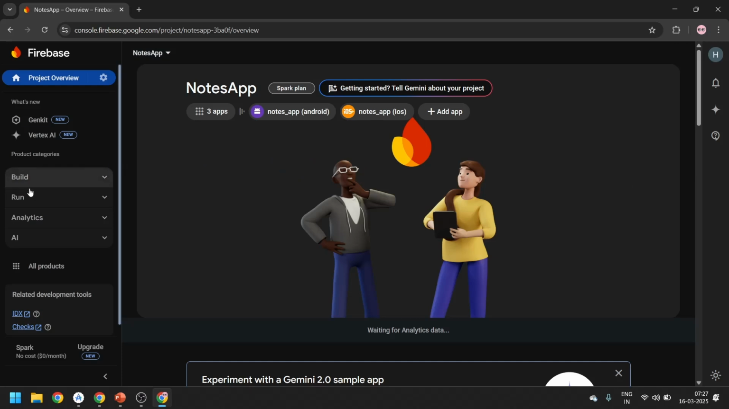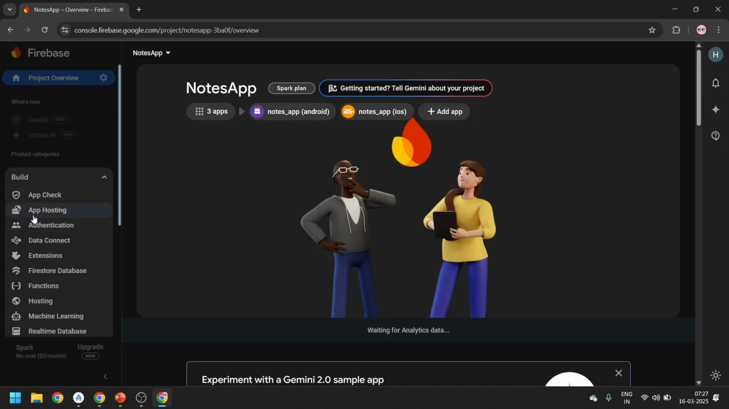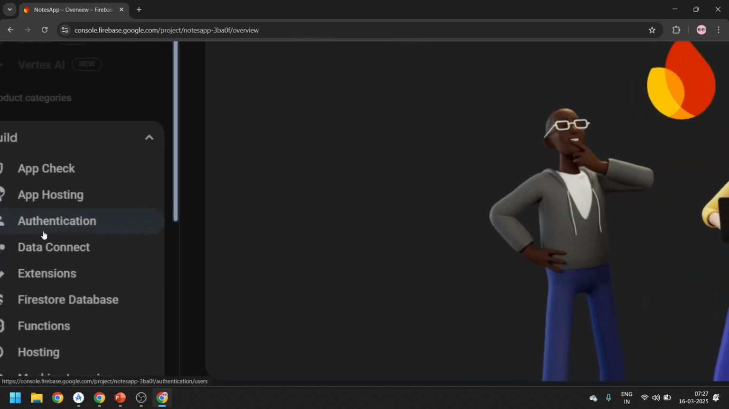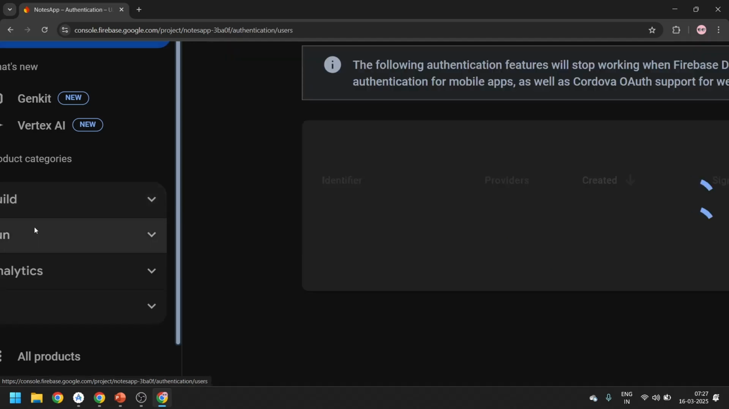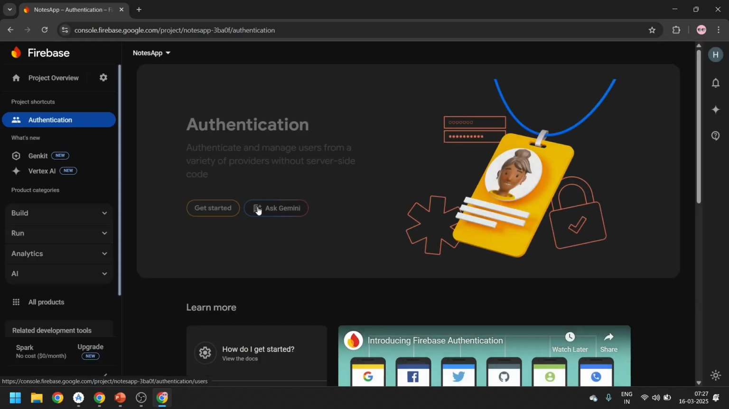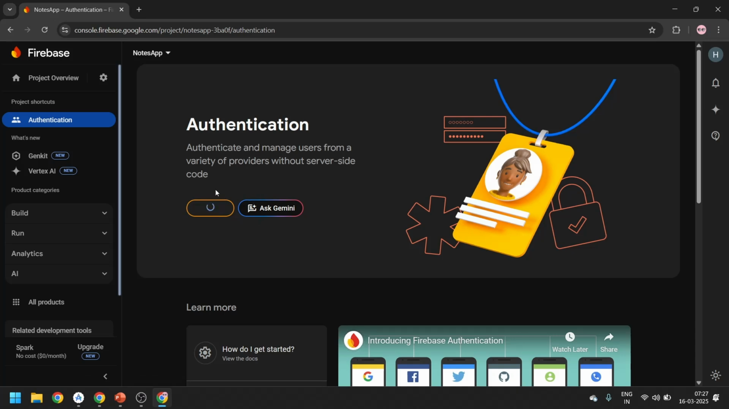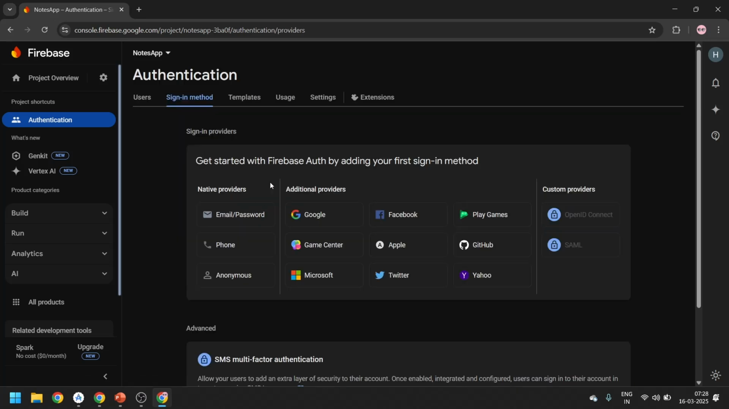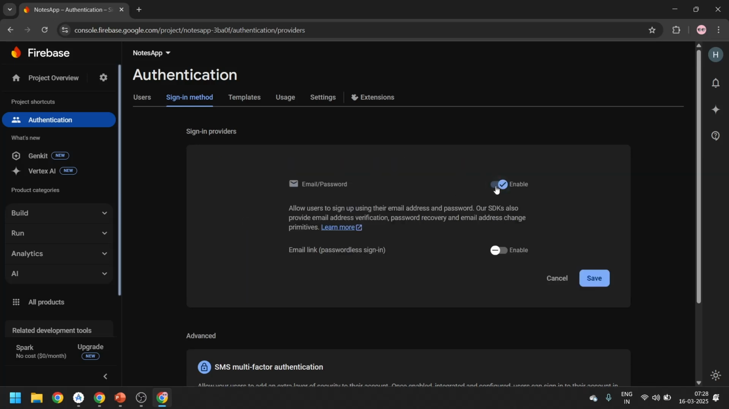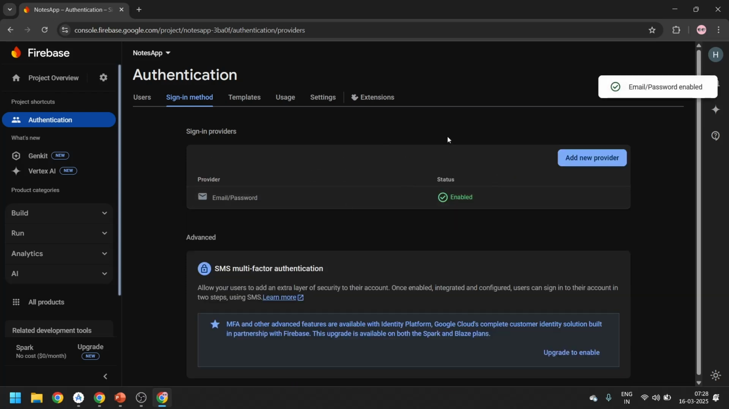So how to add this? Go to Build. Over there, you can see the third option, Authentication. Just click on that. After clicking on that, click on Get Started. After that, click on Email/Password and enable this and just save it. So now you can see the email/password is enabled. So our work on the Firebase console is completed.